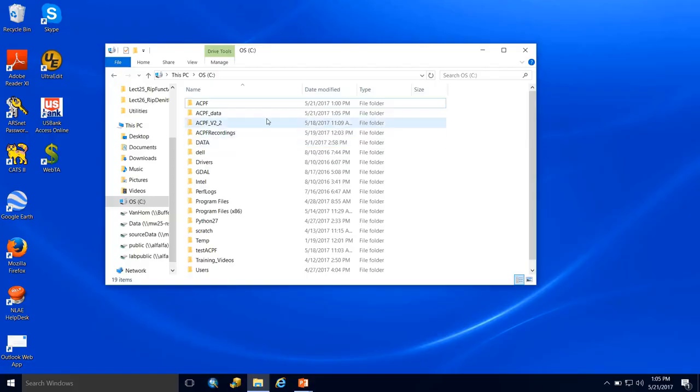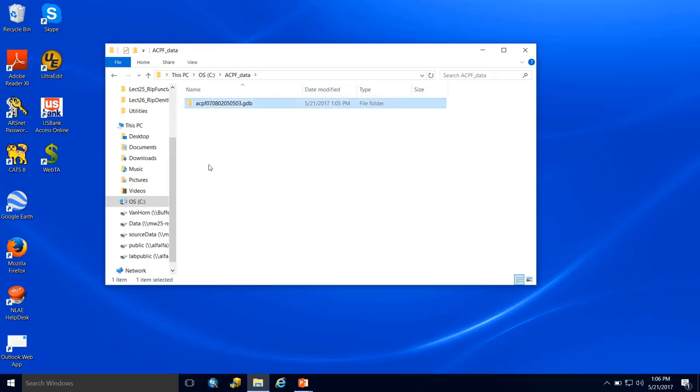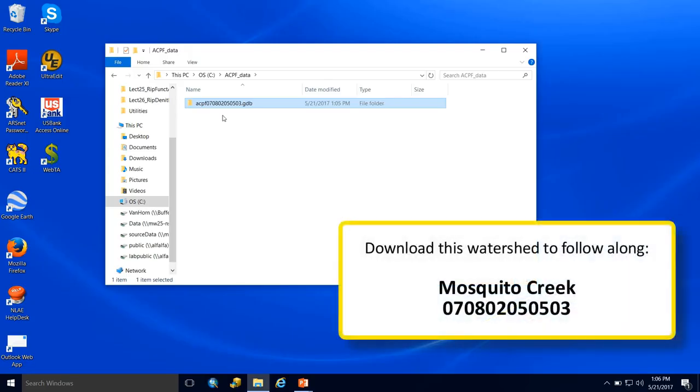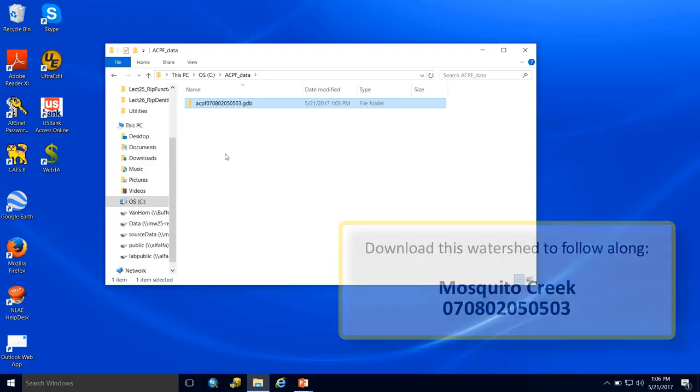We also want to make sure that we store our ACPF data on a local drive. Once again, not the desktop, not a network drive. So I've created an additional folder called ACPF_data. If we go into that, we can see the file geodatabase that I chose to download. And this is the watershed that I'm going to use for a majority of these videos. So if you want to follow along, feel free to download this watershed here, and we'll be doing a lot of the same processes.